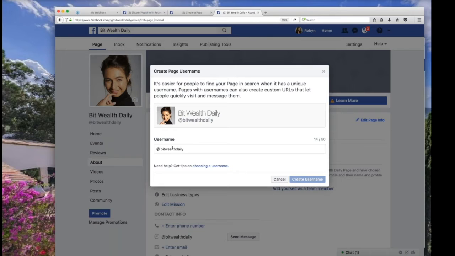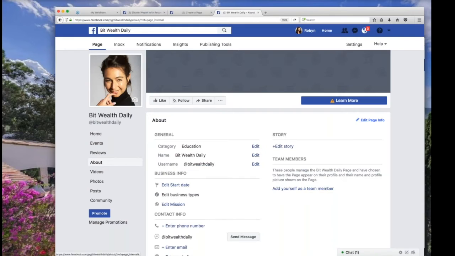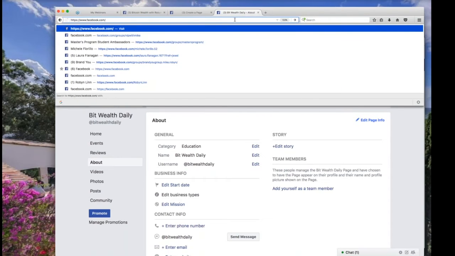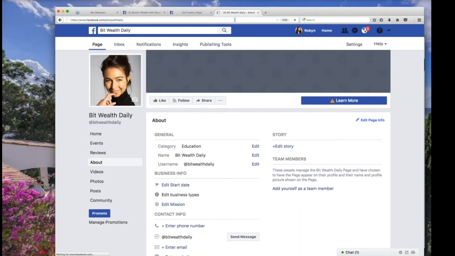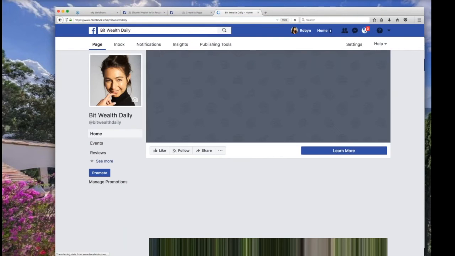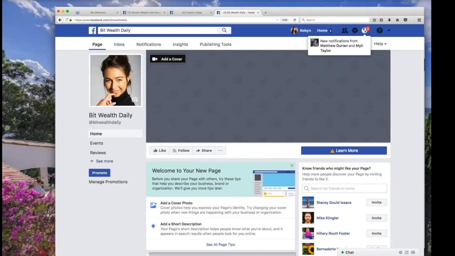So I was able to change the username on this page. However, as I mentioned to you, the other page that I created on the same day, not the case. So as you can see, if I type Bit Wealth Daily in the search here in Facebook, or if I tell people, oh, go to facebook.com/bitwealthdaily, people can find my page and they land on it right away.